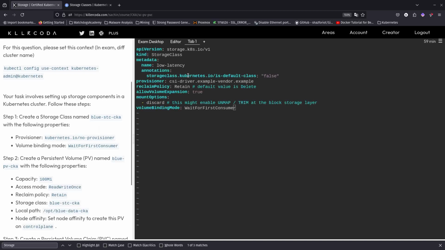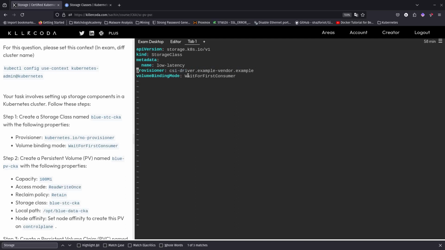So all we need is the name, right? We don't need these mount options, so we can delete them. Allow volume expansions, we don't need it. Reclaim policy, nothing to mention about that. Annotations, we don't need them. So let's insert right here. The name is going to be Blue SCT CKA. The provisioner needs to be the no provisioner. So we can copy that right here.